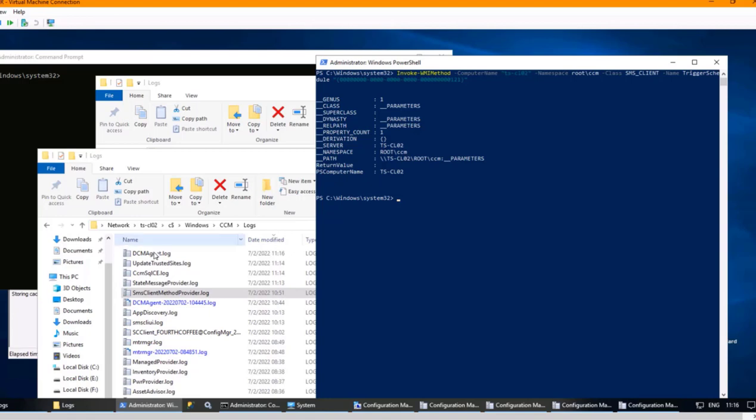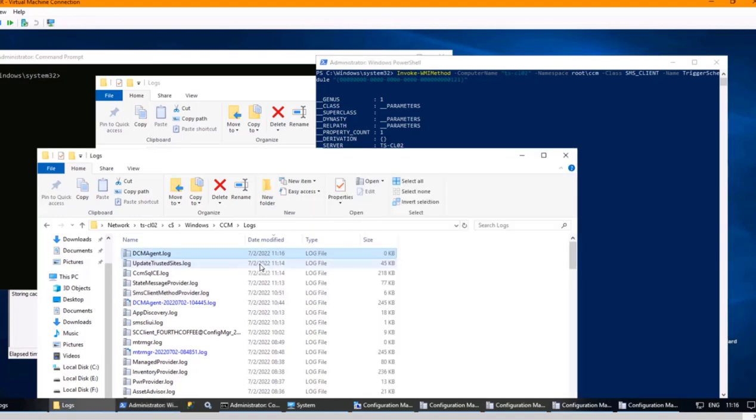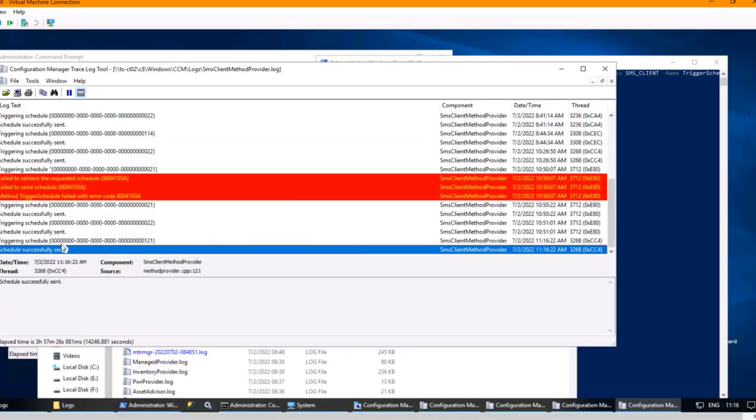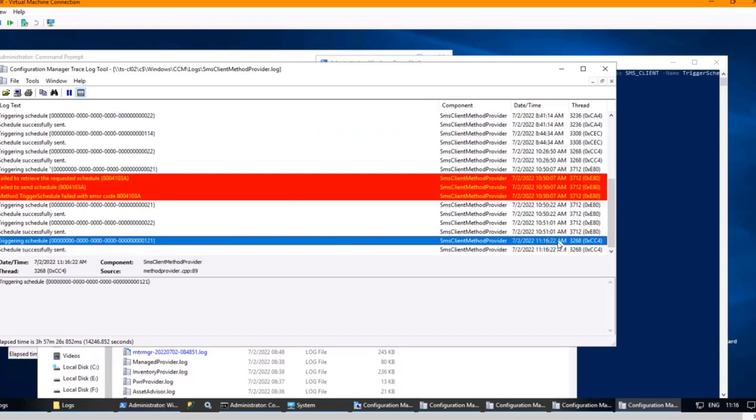So let me enter and trigger this particular action. This is successfully triggered. I can see the logs getting updated on TSCL02. And over here I can see 11:16, 121 trigger. So this particular action is also triggered.